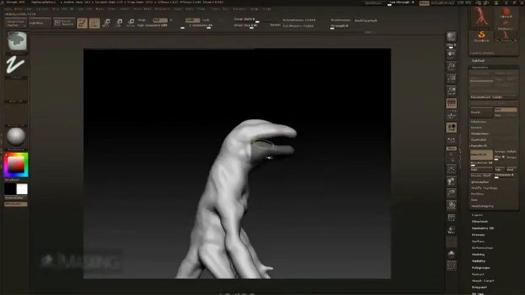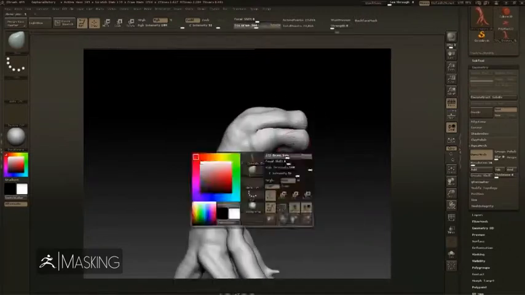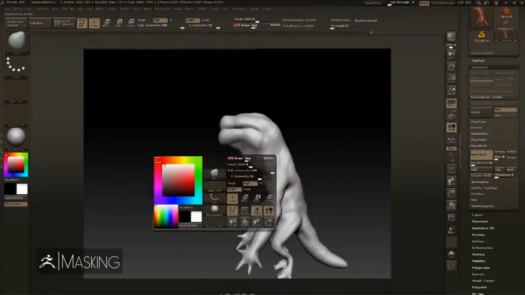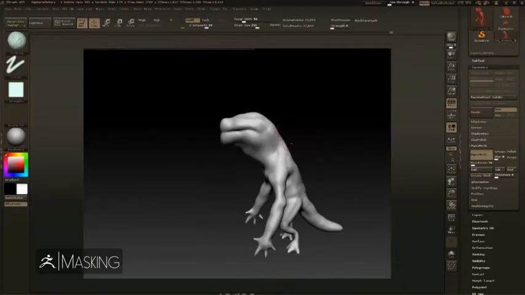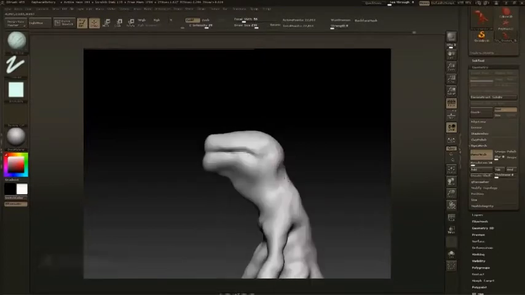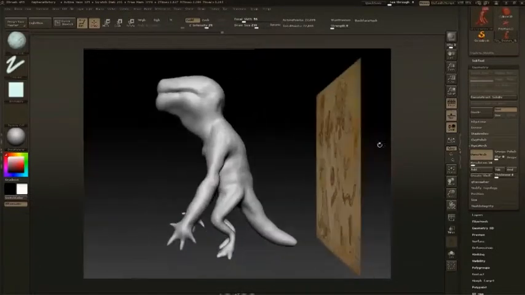Using masking brushes, you can paint a mask on your geometry to help protect certain areas from being affected by your sculpting brushes. The transpose line, which is unique to ZBrush, is a quick way to move, rotate, and scale the unmasked areas of your mesh. Dynamesh gives the artist complete freedom with their designs, always providing the most efficient geometry instantly.